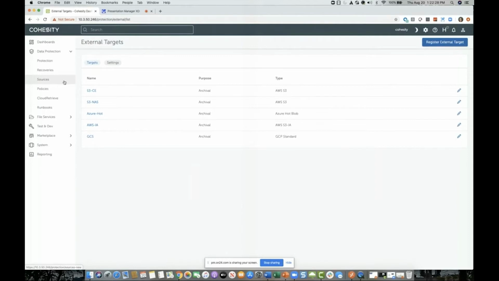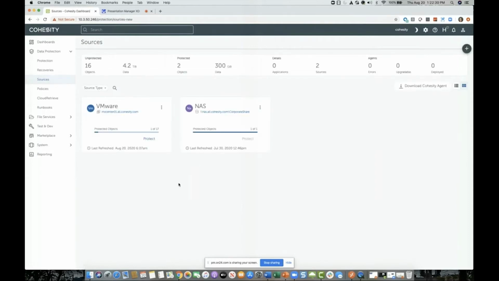So now that I have some targets, there's a couple other pieces that are important. One of them is the sources. In terms of protecting or archiving anything from our vCenter environment or our NAS, those would have to be simply registered. It's quite simple. You just click the plus, register your source, and you're on your way.